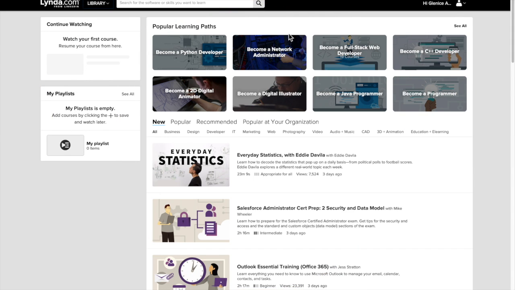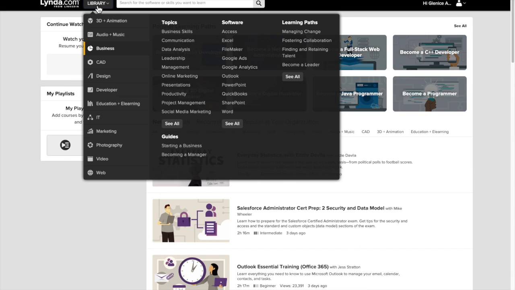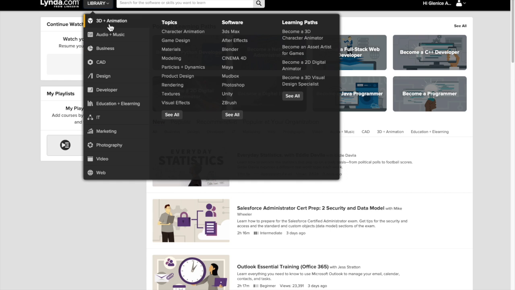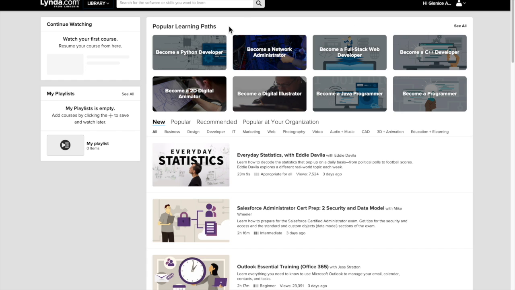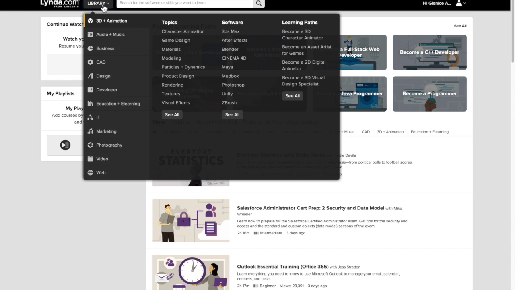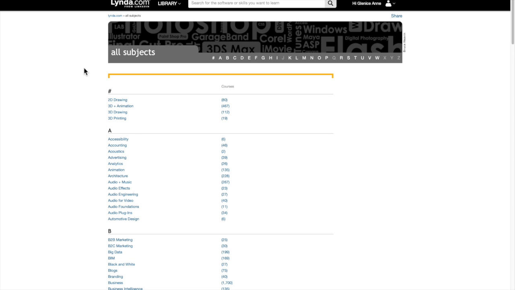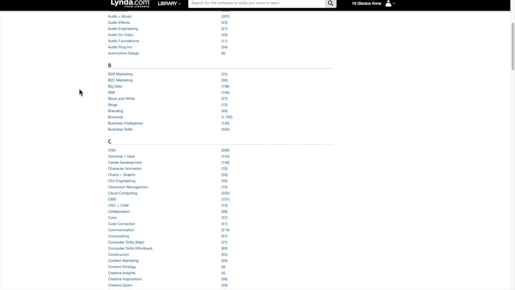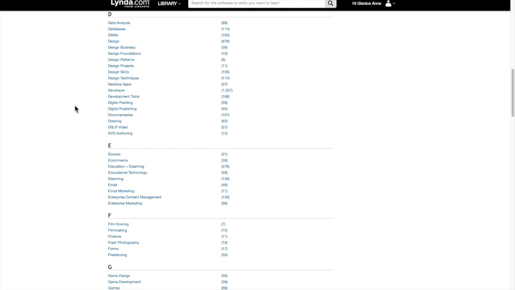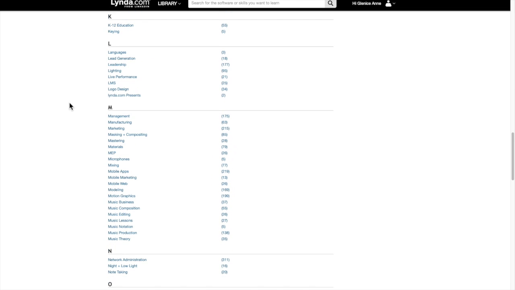From your homepage, you can access the courses by hovering your cursor over the Library tab. Here you can see the subjects are organized by topics, software associated with that subject, and learning paths. Learning paths are Lynda.com curated courses complete with tutorial videos, quizzes, and practices to help develop your desired skill. If you are unsure of which category your desired lesson is located under, click on Library instead of hovering to see all of the subjects listed alphabetically.